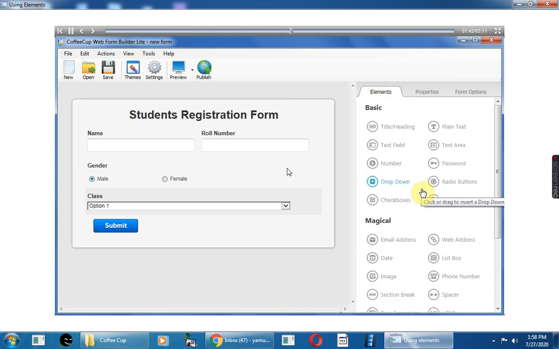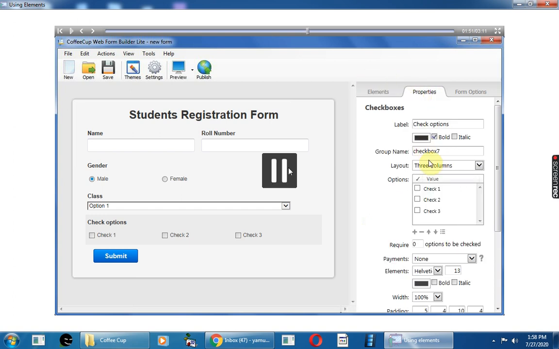Next you can go to the Elements tab. Here you can choose checkboxes. After choosing checkboxes, you can go to Properties and change the label name as subject. Here for check 1, I am changing the option to physics. Check 2, I will rename as chemistry. Check 3, I will rename as economics.